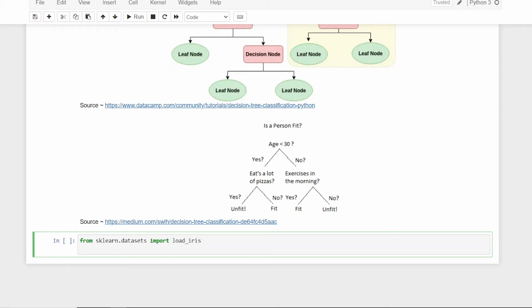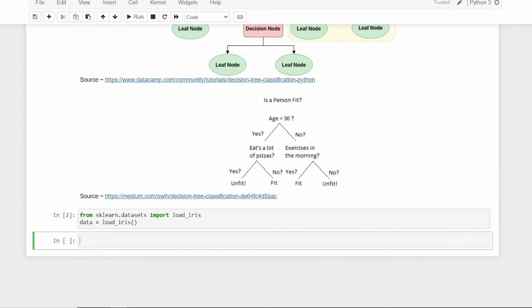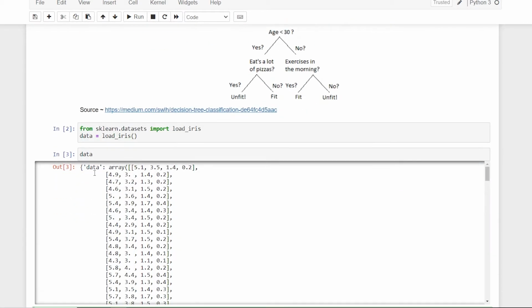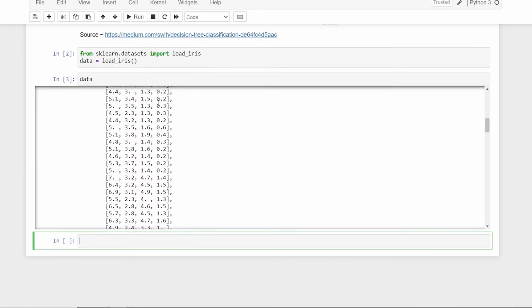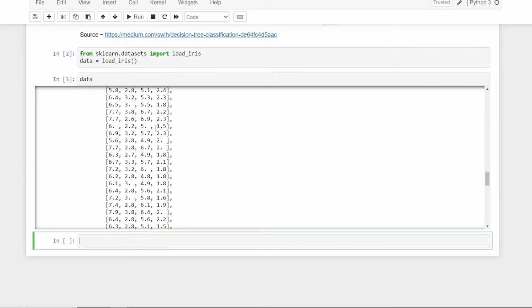Okay, this is one of the most common data sets. Here I'll say data is equal to load_iris, and we have it. And now I can say data, and I'll have all the data. So data basically contains all my data, the values of the sepal length, sepal width, petal length and petal width. Okay, this is the flower data set.